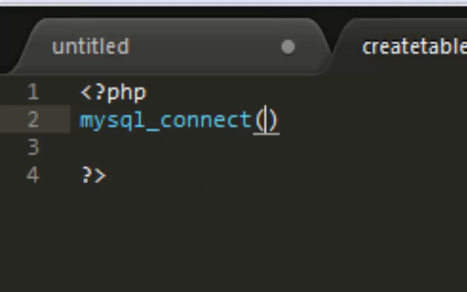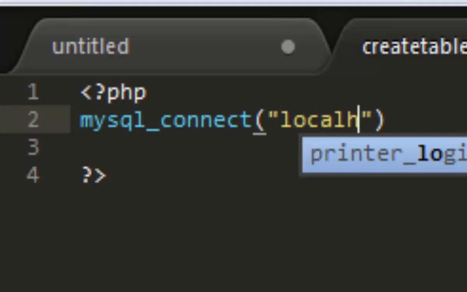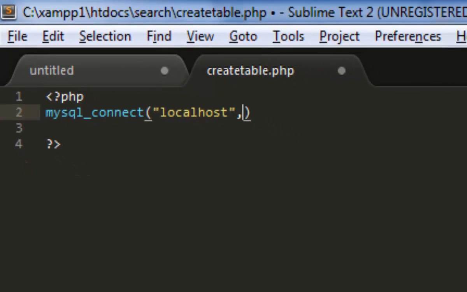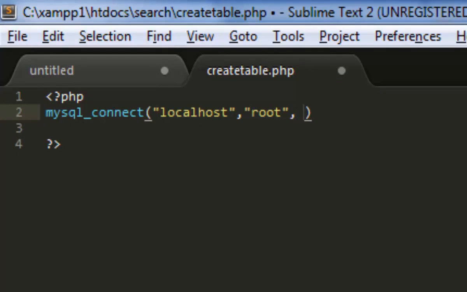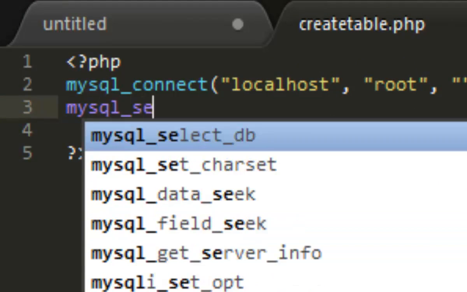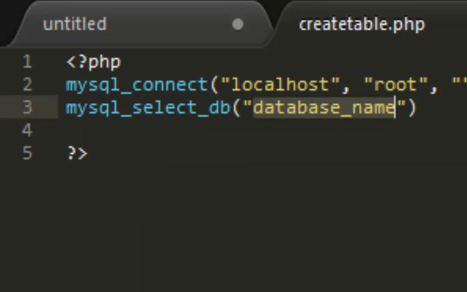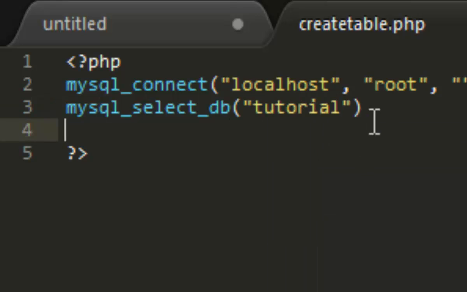It takes 3 parameters. First one is the host, in my case localhost. Then the username, which is root, and then the password. In my case it's none, only because it's an offline server, so no one's going to be accessing it. Then we need to select our database, so go MySQL select db, and ours is called tutorial.